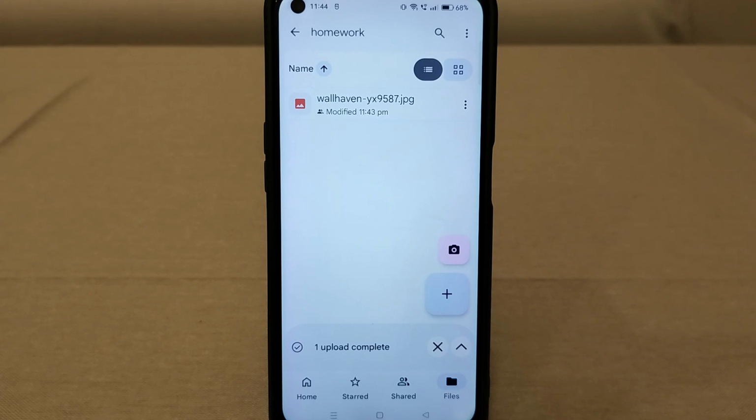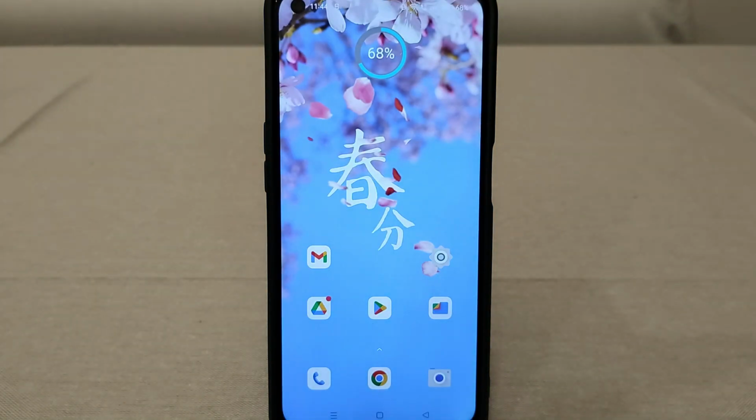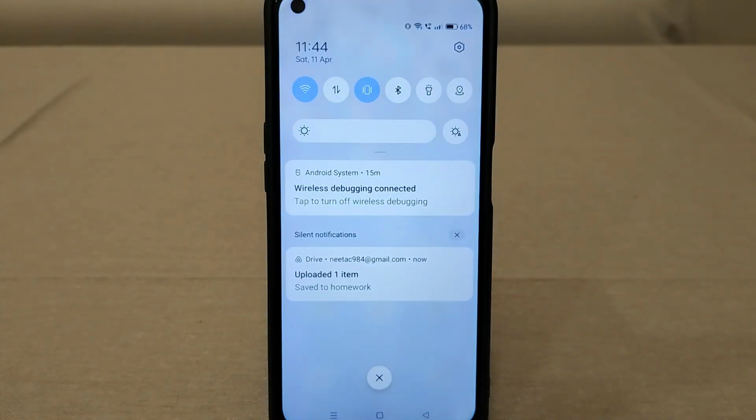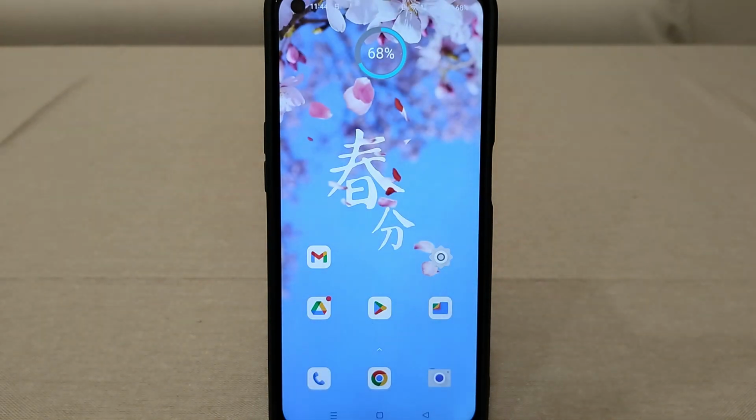One helpful thing to note is that you don't need to keep the app open the entire time. You can keep using your phone while the upload continues. If you want to check progress, just pull down your notification shade and you should see the upload status there. This is especially useful if you're uploading larger videos or high-resolution images.